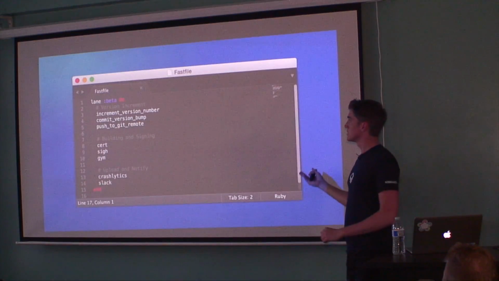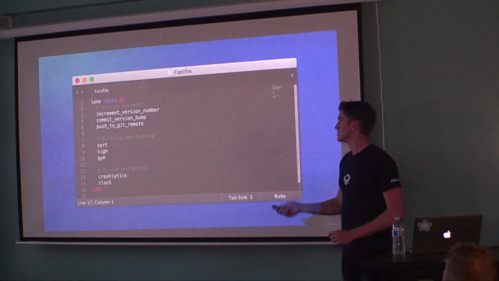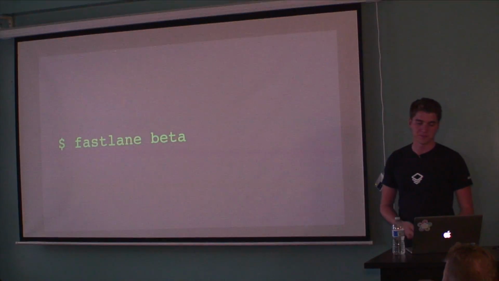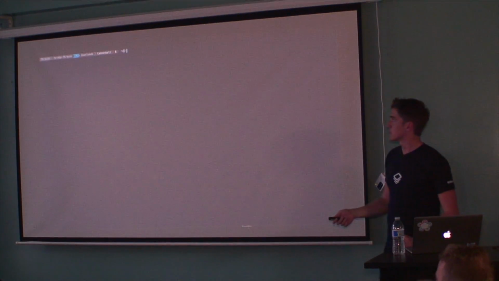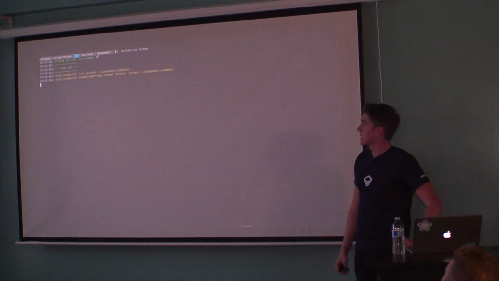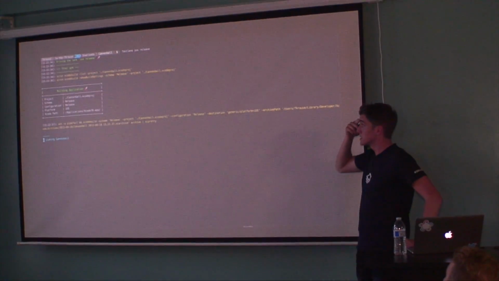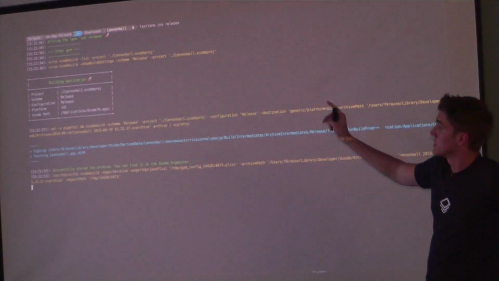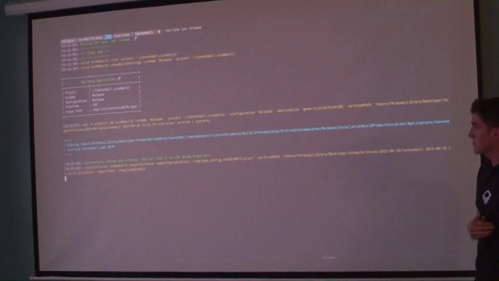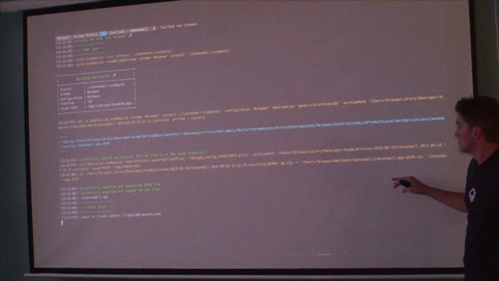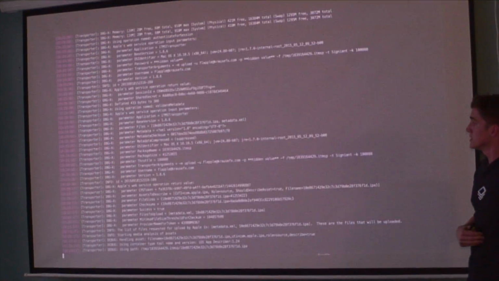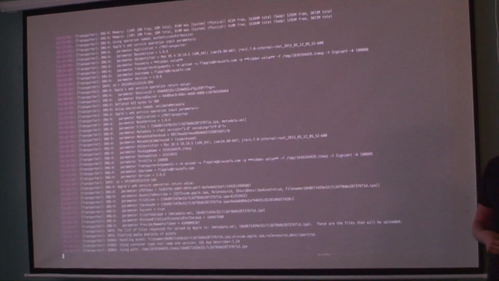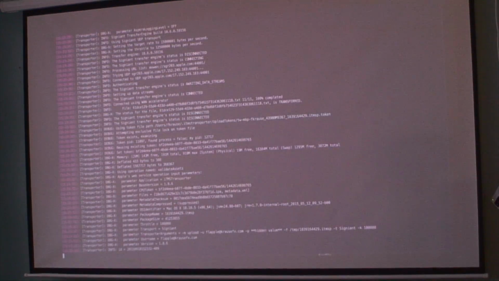So once you've finished writing this, how can you actually run it? Easy enough: fastlane beta. And to give an example of how this looks in action, this is an actual release to iTunes Connect. This will first use Gym to build your application, and then it will go ahead and upload it using Pilot, which uses iTunes Transporter under the hood, which is built into Xcode.